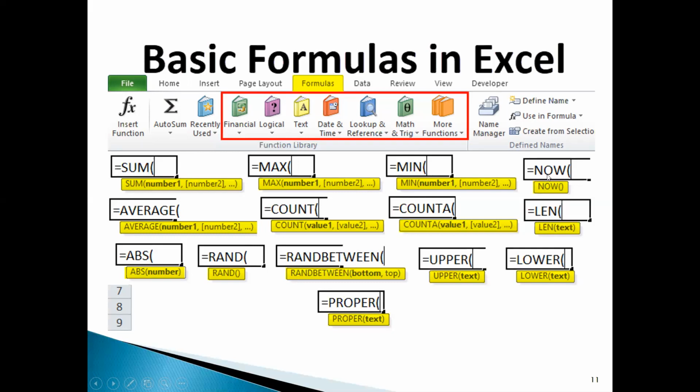Now, what is the date time? That will be calculated by the formula. Average is going to give you the average value of the numbers present in that range. Count is going to count the values present in that range of values. CountA is going to calculate the number of cells. Length is going to measure, or you can say count, the length of your word. Next is ABS, the absolute value of a number.